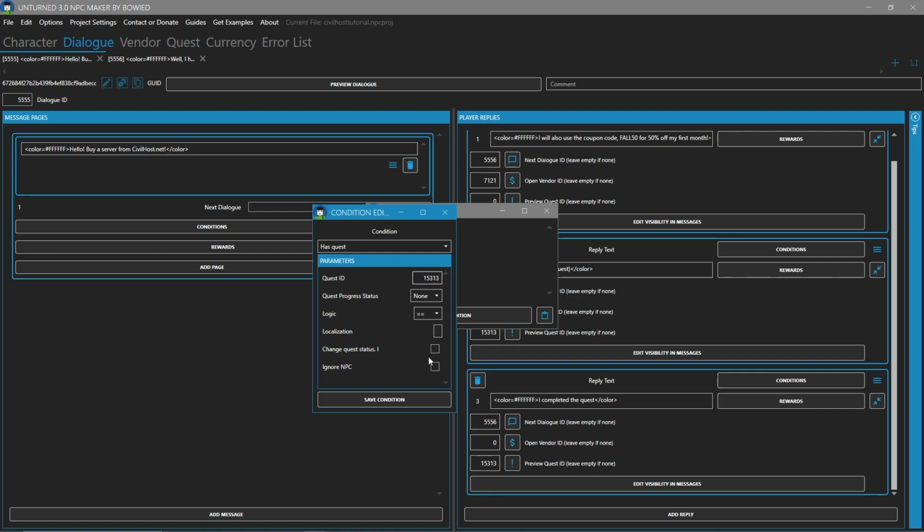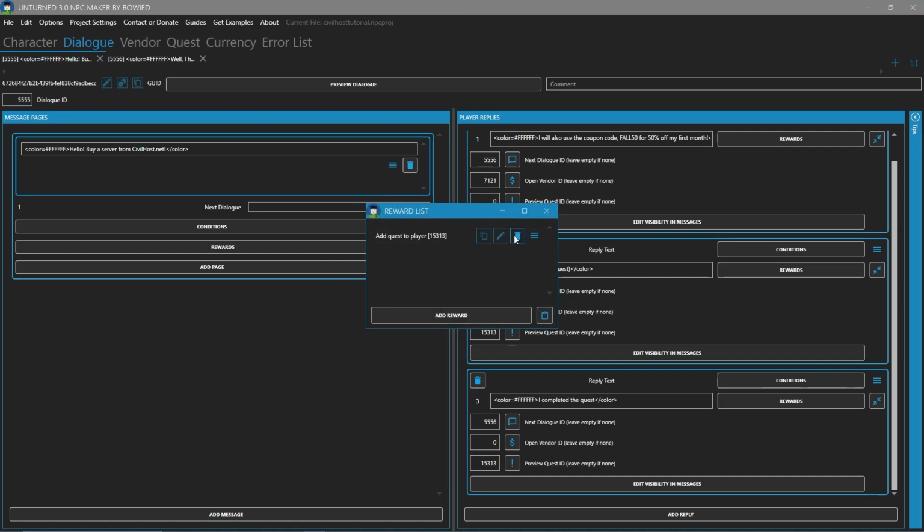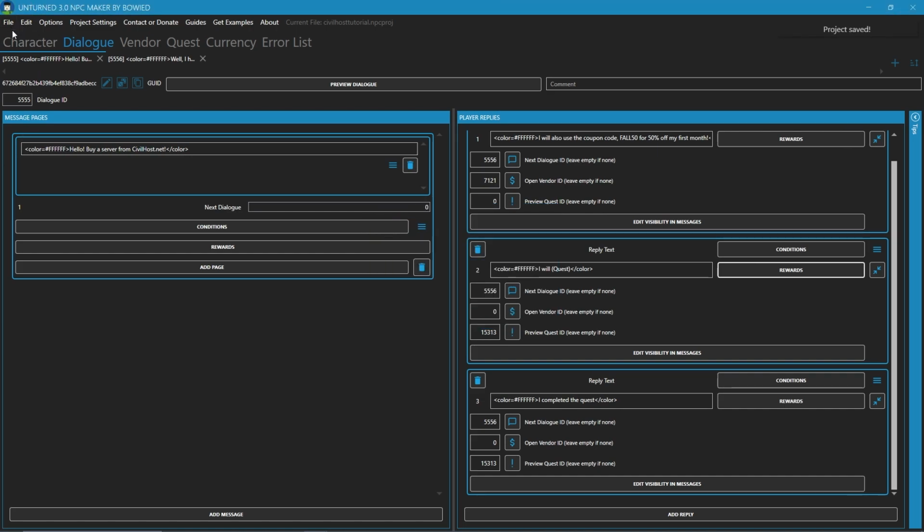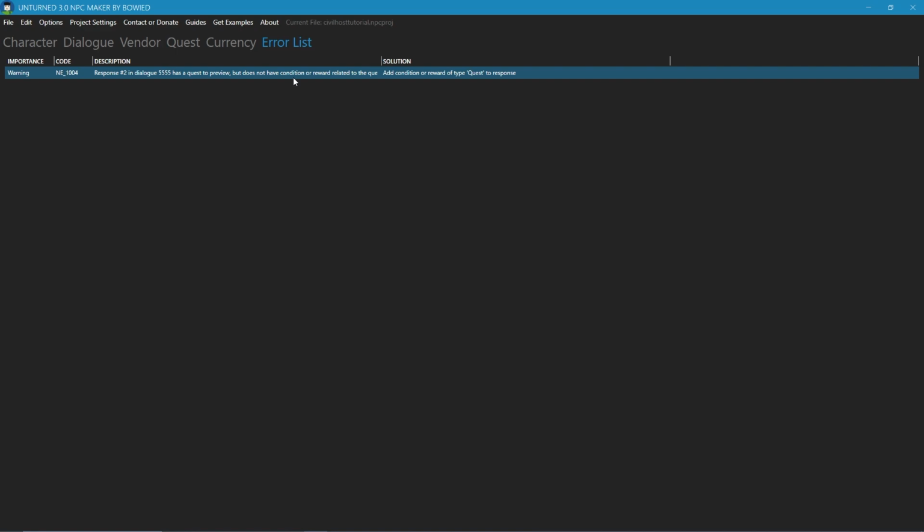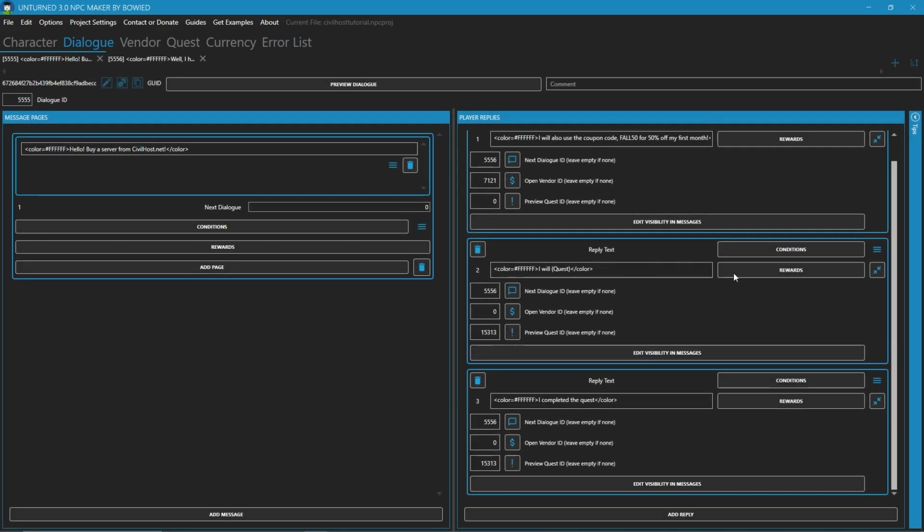This would theoretically work. However, the NPC Maker app likes to throw a little bit of an error. So we're going to end up just doing both. You'll see it in a second what I'm talking about. So rewards, it adds the quest to the player. If we delete this and then try to export it, we'll save the project and try to export it. You have a warning. So we're going to check our error list. And boom, it's like it doesn't have a quest preview. So we're going to go back and basically re-add it, even though theoretically this should work.